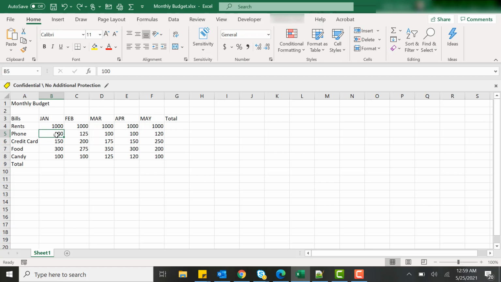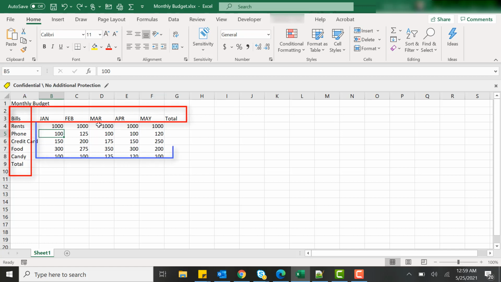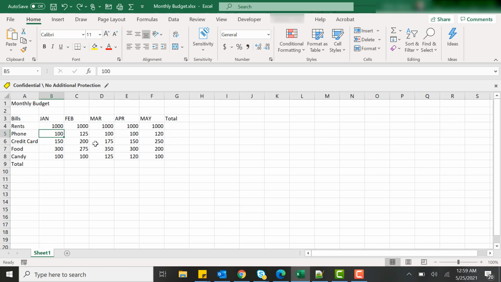Alright, so get these in there, really simple. Got our labels, got our numbers in there, we'll call it good. Get those in there, and then we'll jump to the next lecture and we will start to expand some more inside of this Excel spreadsheet.